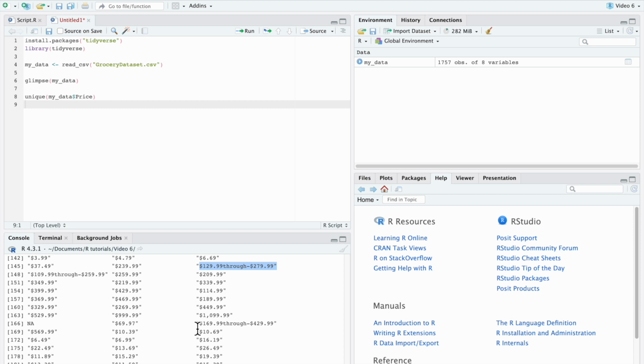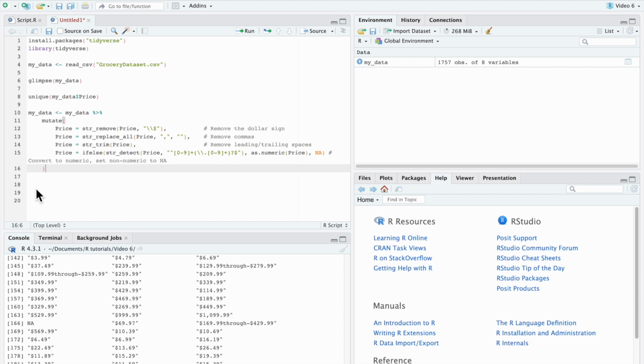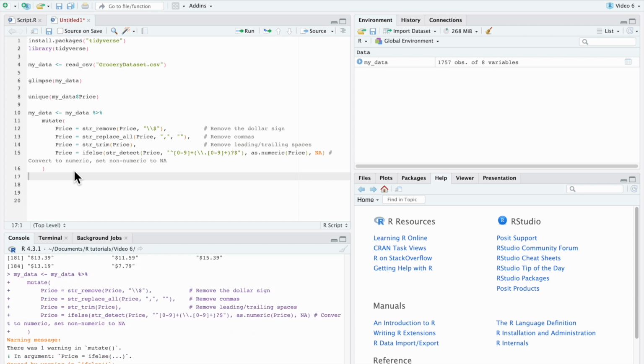We can remove these non-numeric characters using string manipulation functions from the stringr package, which is also part of the tidyverse. So let's see how this works. This %>% sign that you're seeing at the end of the first line of this code chunk is called the pipe. It's used to pass the output of one function directly as the input to the next function. In our case, the pipe takes my data table and passes it sequentially through a series of mutate transformations.